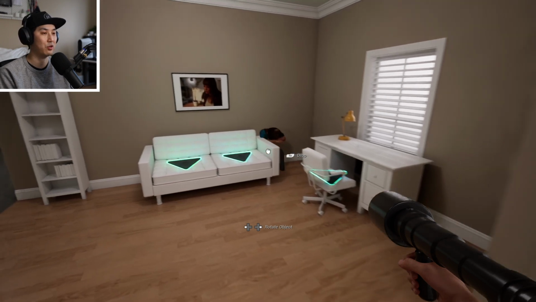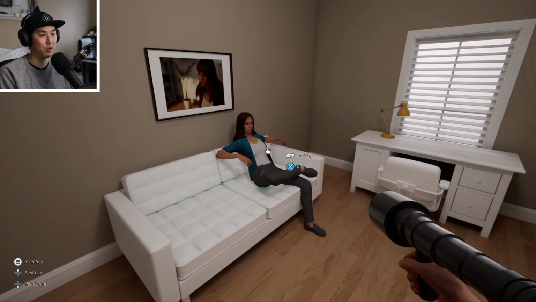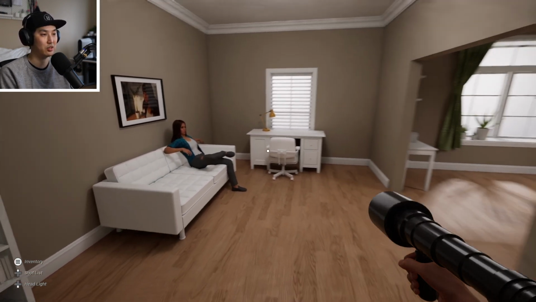They don't work great for the female model just yet. We have to make her specific animations. And we're going to hit RB to put her on the chair there.